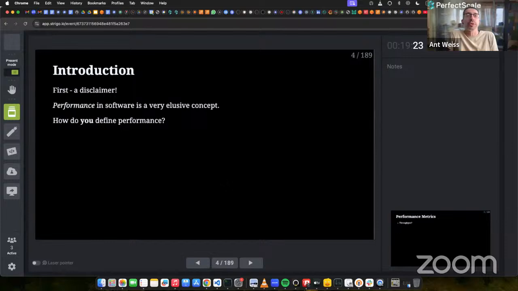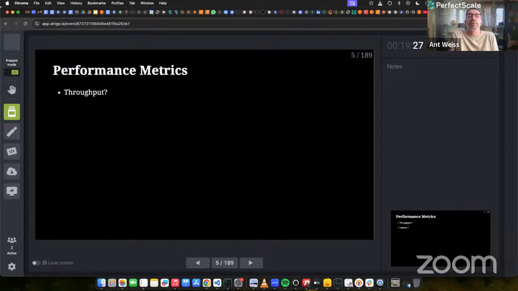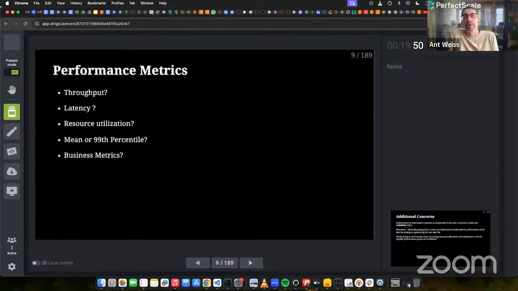There are lots of questions about how to define performance. Are we talking about throughput, or maybe are we talking about latency, or maybe we're talking about resource utilization, right? And when we're looking at that, do we care about mean or 99th percentile? Or maybe we're not concerned with any of these.